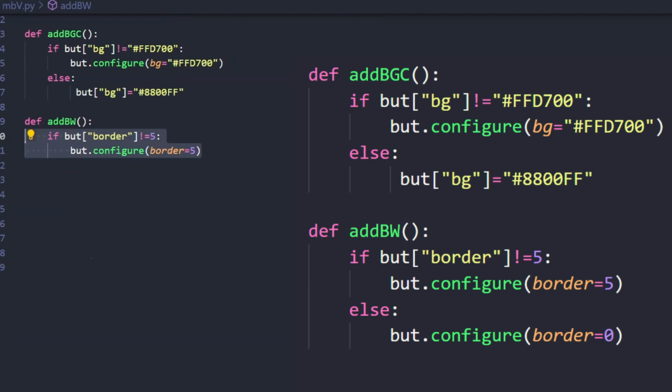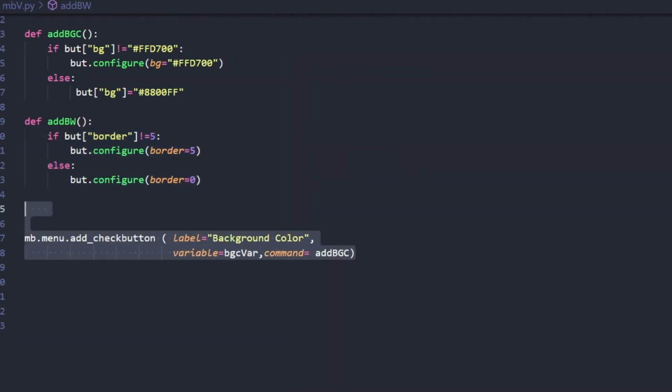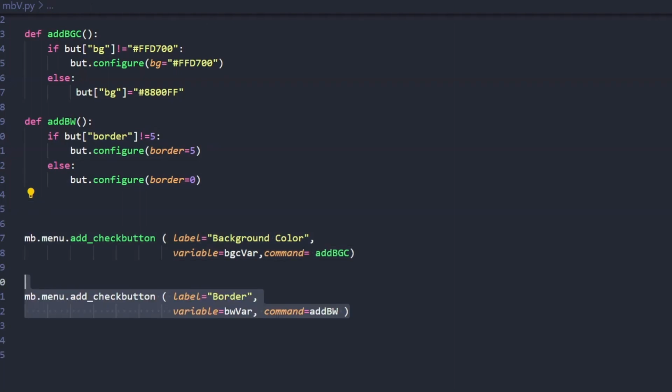Now we will add the actual check buttons. From the menu associated with the menu button, we will call the add check button function. We will add a label to distinguish between the check buttons. The first one is background color. The variable associated with this check button, since it's initialized to 0, will be not checked, and we will set a command to add bgc. The second check button, label border, the variable bwvar, and the command add bw, different from the previous function. Then we call the main loop function.